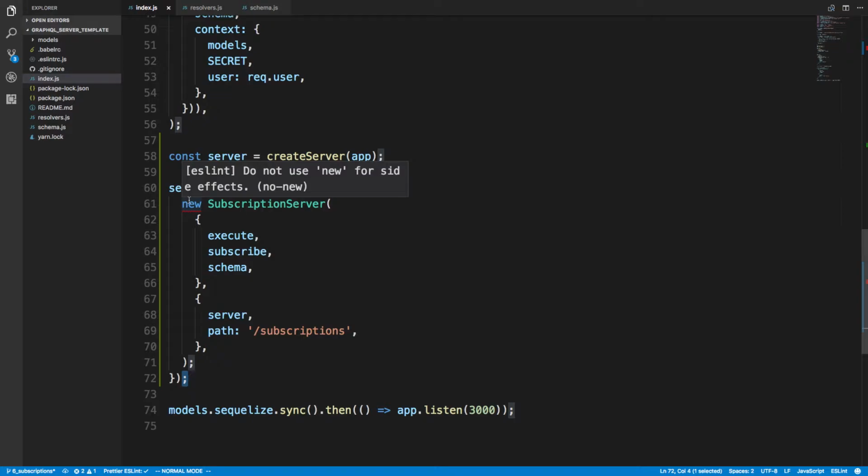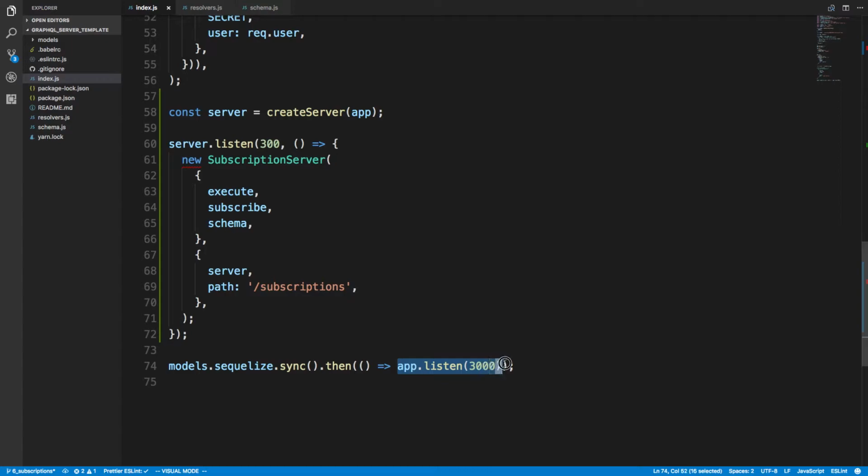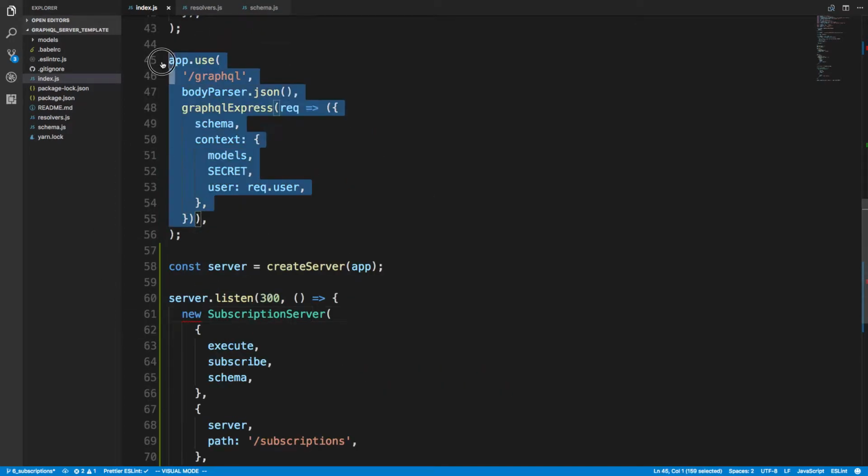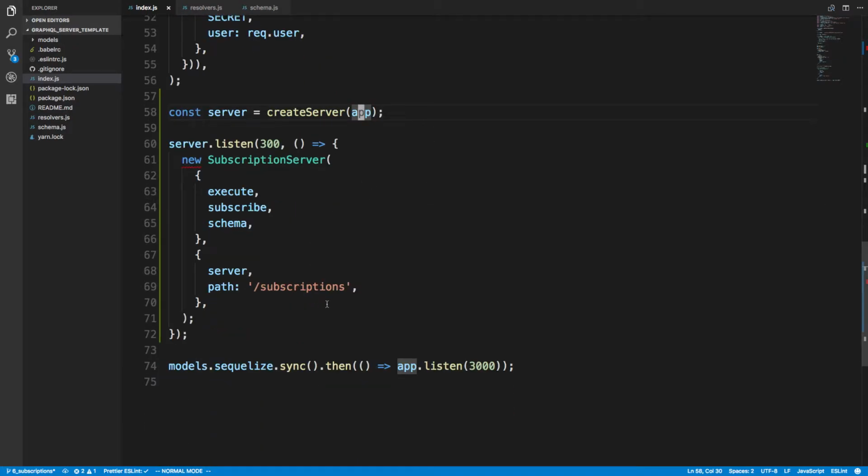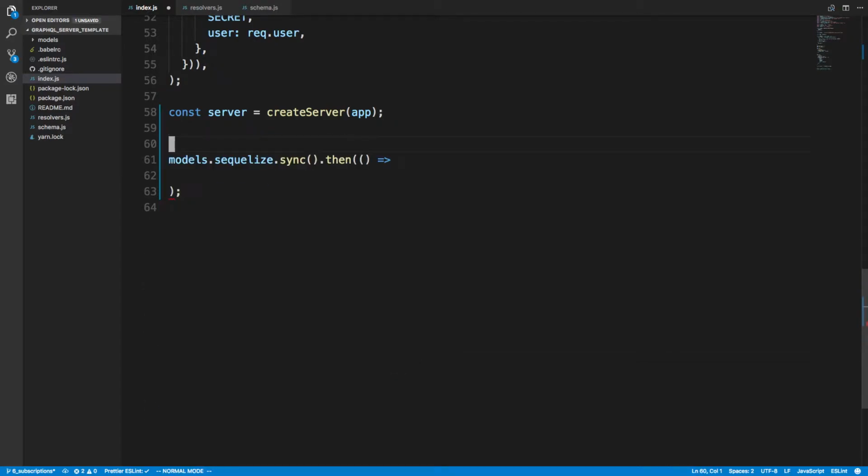ESLint doesn't like this because I'm using new, but there's no error here. That's fine because I'm not assigning it to a variable. We're just going to leave it here, and this path is very important, /subscriptions. We're going to be using that in the client. Now to start the server we would do app.listen before. Instead we're going to do server.listen, so it creates it with this subscription server. Our GraphQL still works though because we plugged that in to this create server. So we can just delete that and literally just copy this into here.